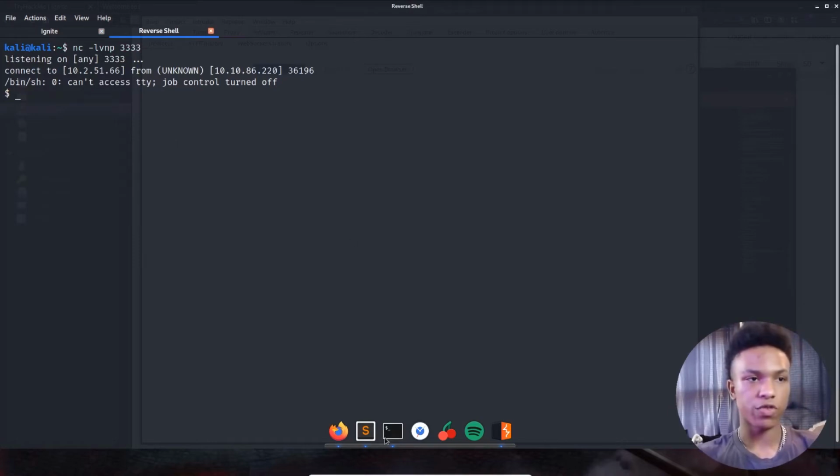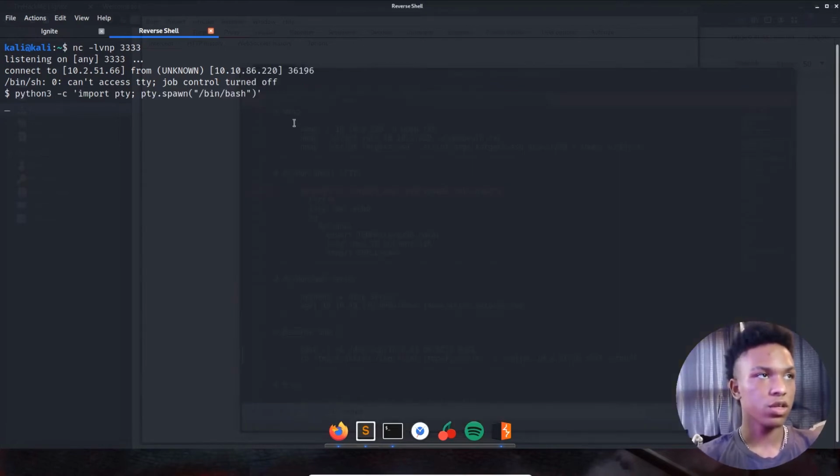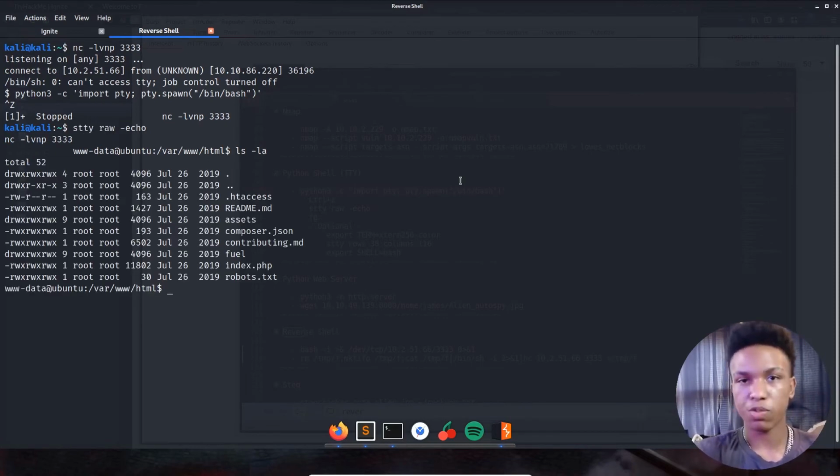Let's go ahead and get an actual proper privileged TTY shell. There we go, right there. Perfect. Now we're going to press Control Z, stty raw -echo, and then fg, and then press enter. Then ls -la and boom. Now we've got a nice little privileged TTY shell.